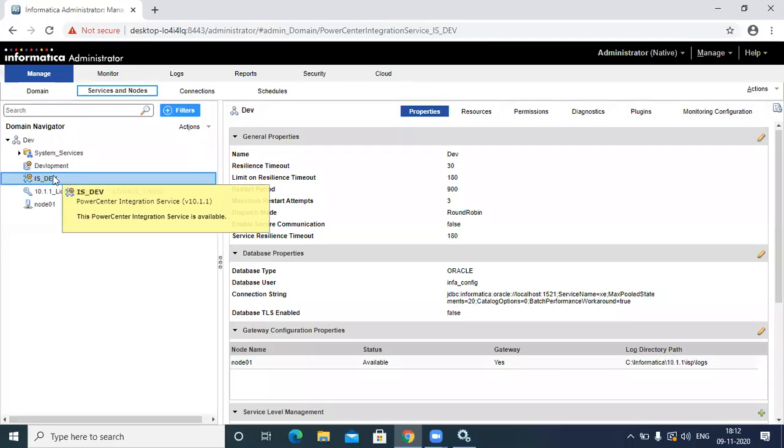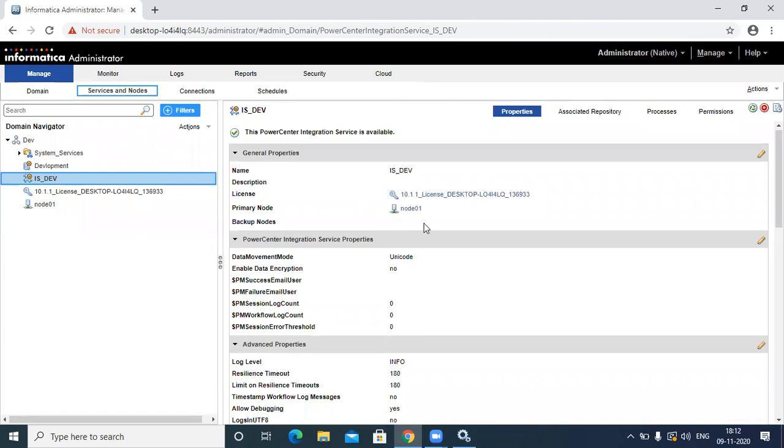Okay, today I'll explain how to recycle the integration service and in which scenarios we need to do an integration service recycle. These are real-time scenarios. If you guys have any doubts, let me know, I'll clear it.